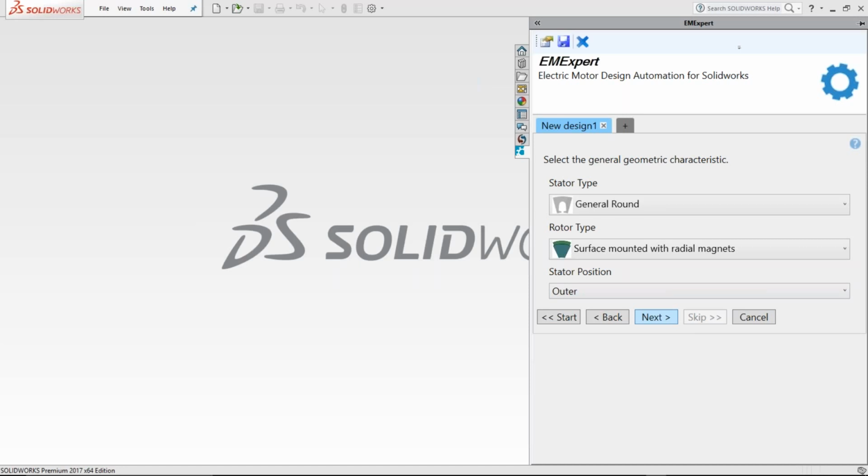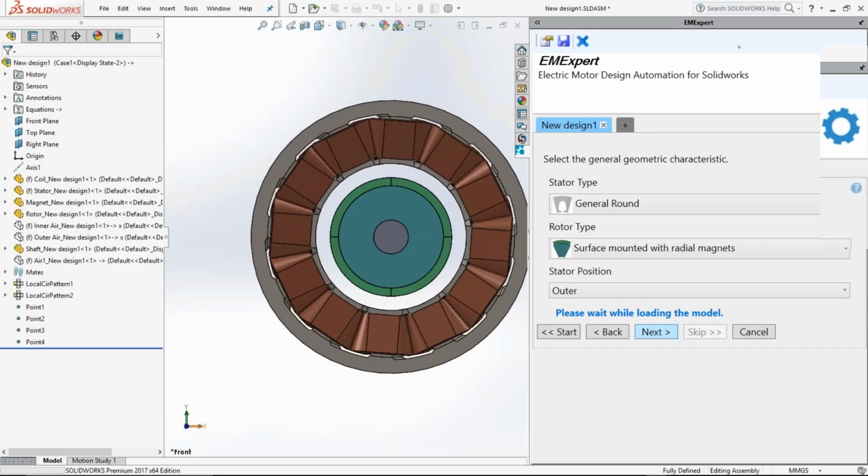Now when I say next, automatically EMXpert creates a SolidWorks model of the motor for us. Not only that, it also creates the air geometry, the inner air, the outer air, and all of that. And also we know that it's a motor, and we also create a band around which your rotating components move, and so on. So it creates a model that is completely ready for simulation.